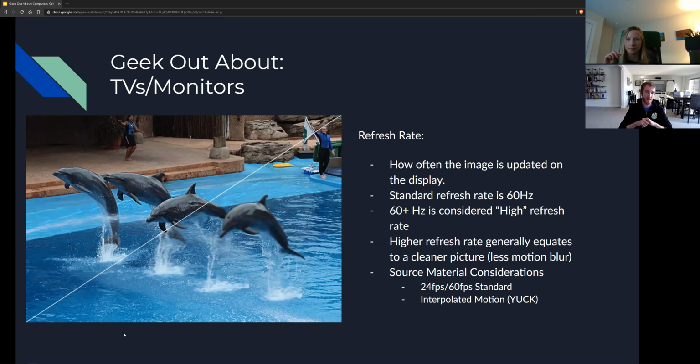Well, it depends on the company. They'll have a different marketing phrase depending on what it is. True motion, clear motion, or sometimes they'll call it effective refresh rate. It's not really a true refresh rate. It's what they're doing to interpolate that motion. The good news is, in a lot of cases, you can turn that off, but you have to dig through your menus to do it, and it can be per source, and it's kind of a pain.